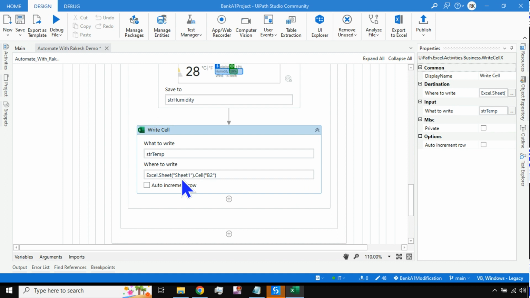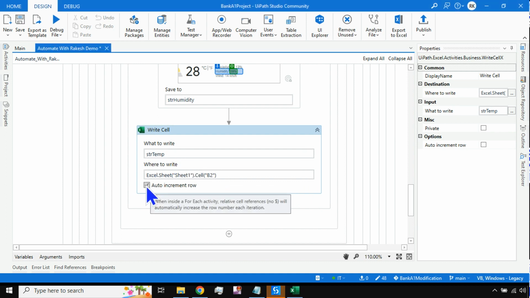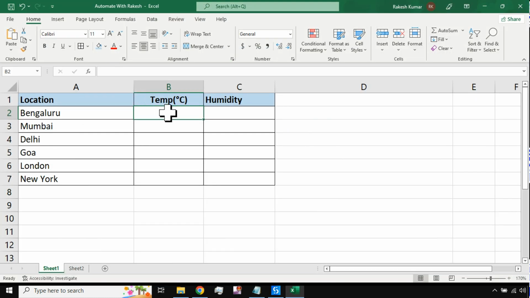Okay, so you can see cell B2 has come, right, and it is going to write, and there is an option called auto increment row. So what would happen while the loop is running? First it will write here, then it will write here, then here, then here, like that it will write. Okay, so the temperature is done.